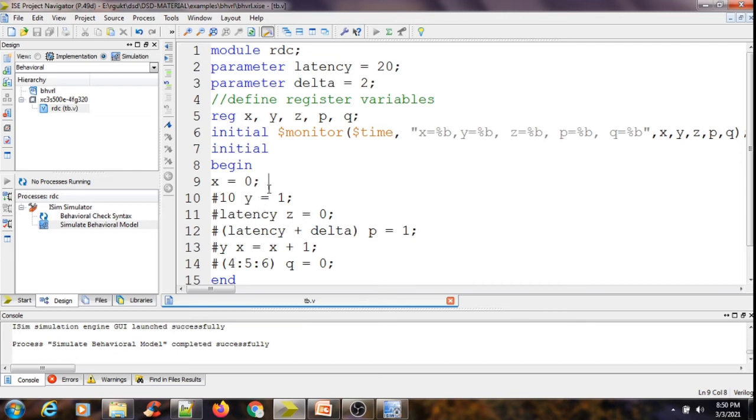Here x = 0 has no delay control. For y = 1 I have a delay control, and this delay control is controlled by a number, that is 10 time units. Here z = 0 will be executed after maintaining a certain delay, and this delay is controlled by an identifier. So it is a delay control with an identifier, of how much time? 20 units.